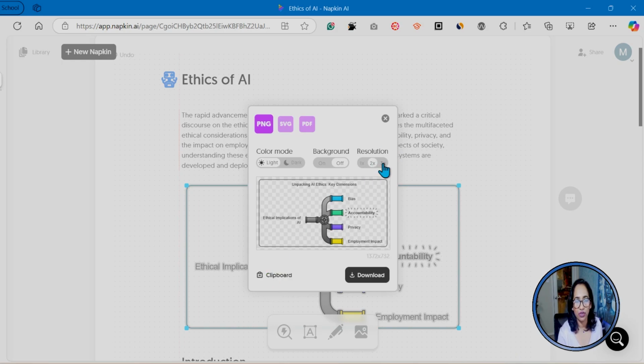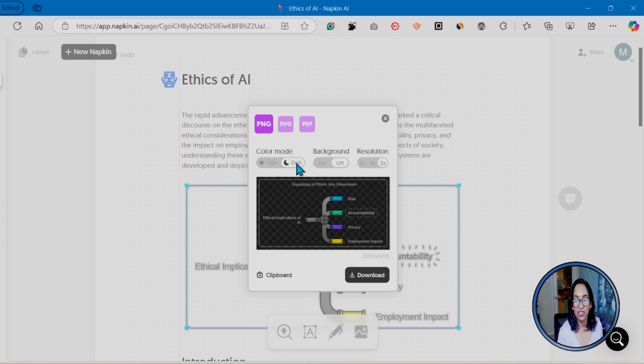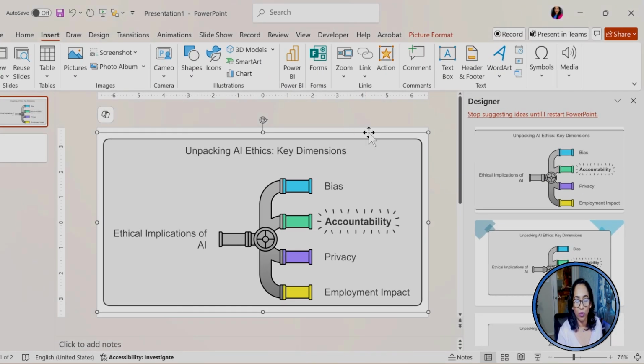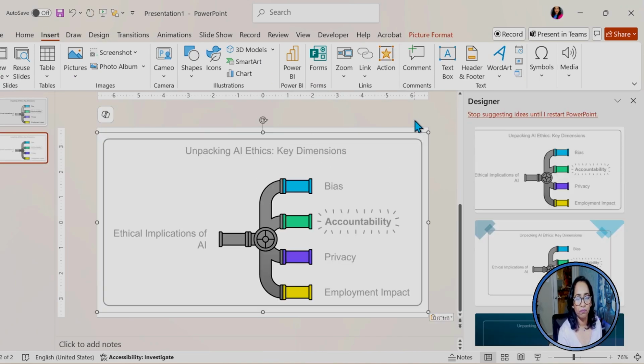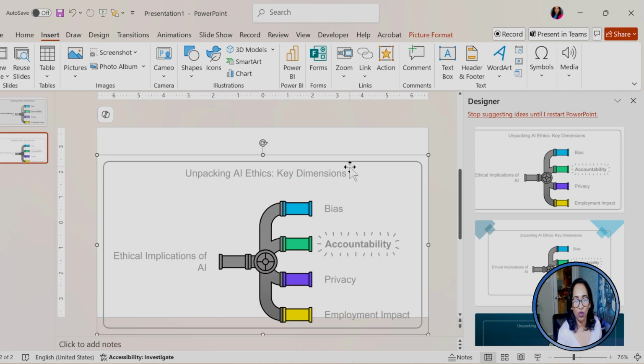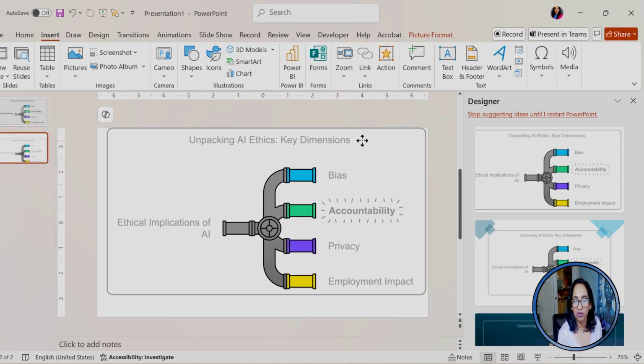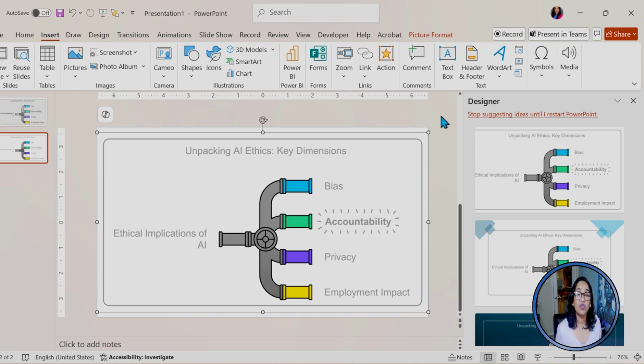Let me change the resolution. Copy to clipboard. You know what? This time let's do it dark. Copy to clipboard. Go back to my PowerPoint and paste it. There I have it. This is so cool. And if you don't want the border, you don't have to. I mean, you have multiple capabilities.